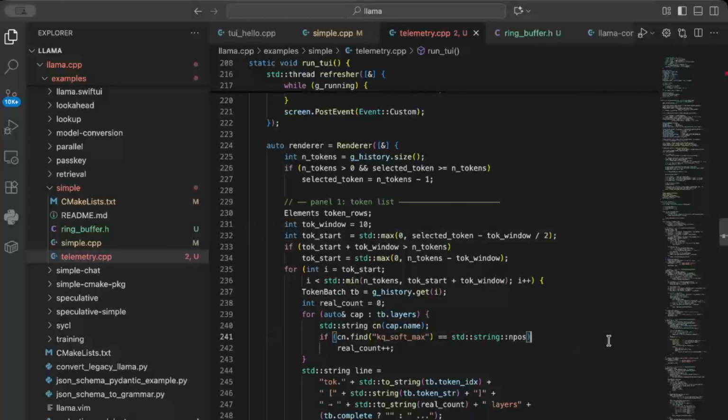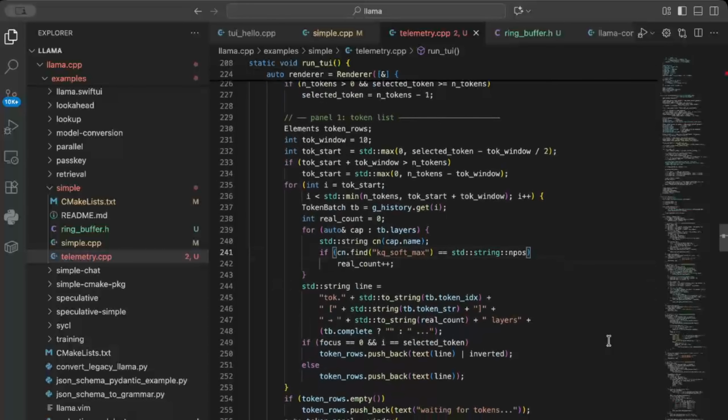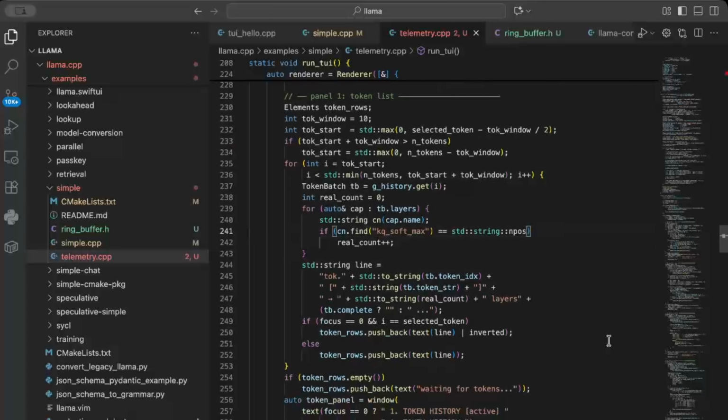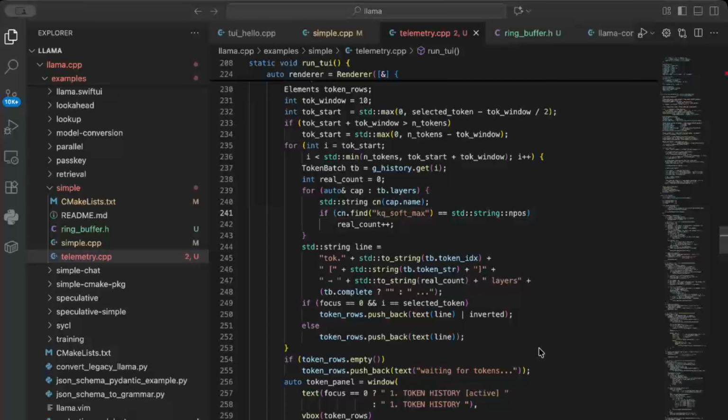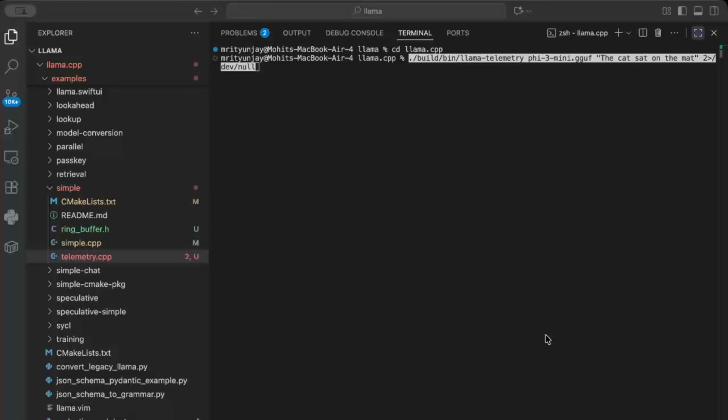The UI itself is built with FTXUI, a C++ library for terminal interfaces. It re-renders every 0.2 seconds, reading whatever is currently in the ring buffer and the token history. To verify this is actually reading real model internals and not just simulating data, I am going to run this again with a different prompt.